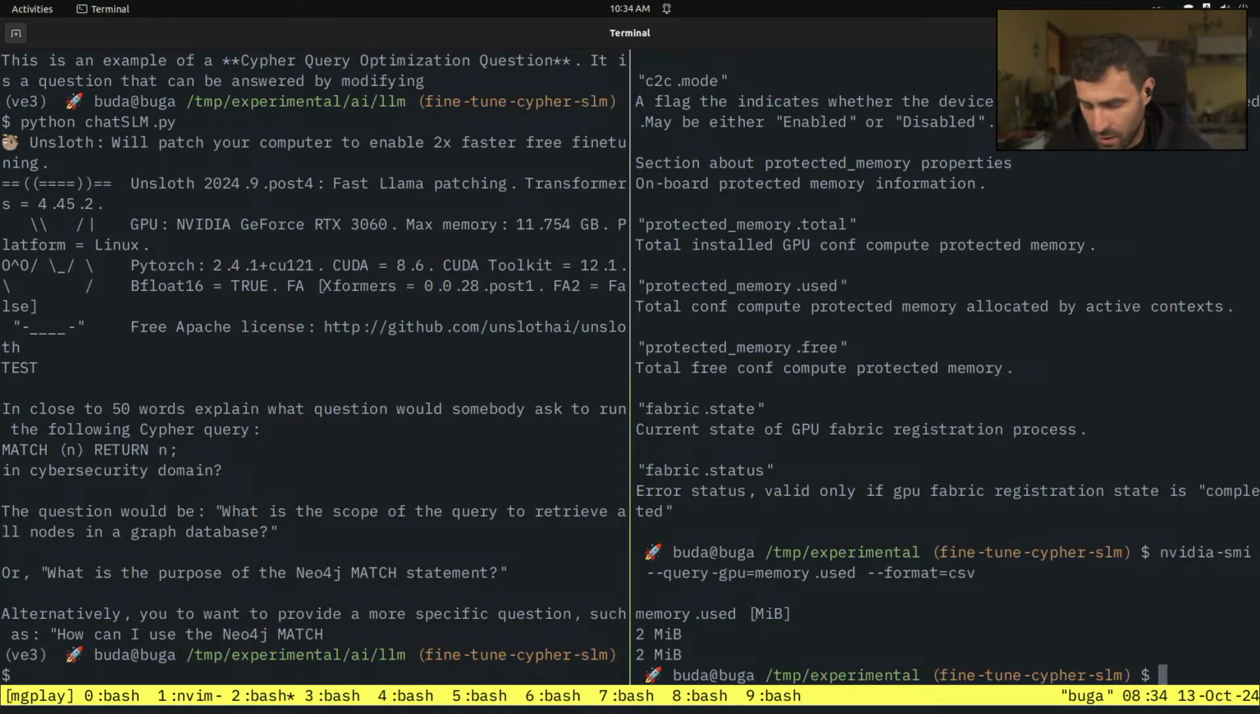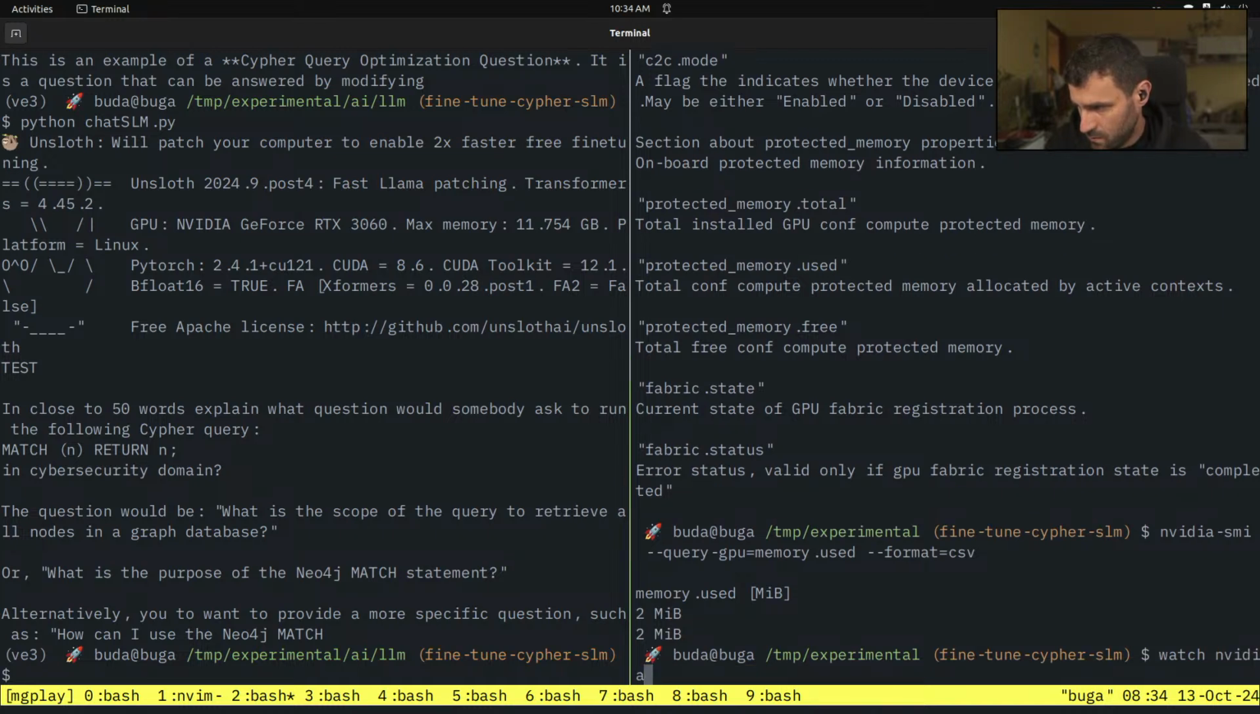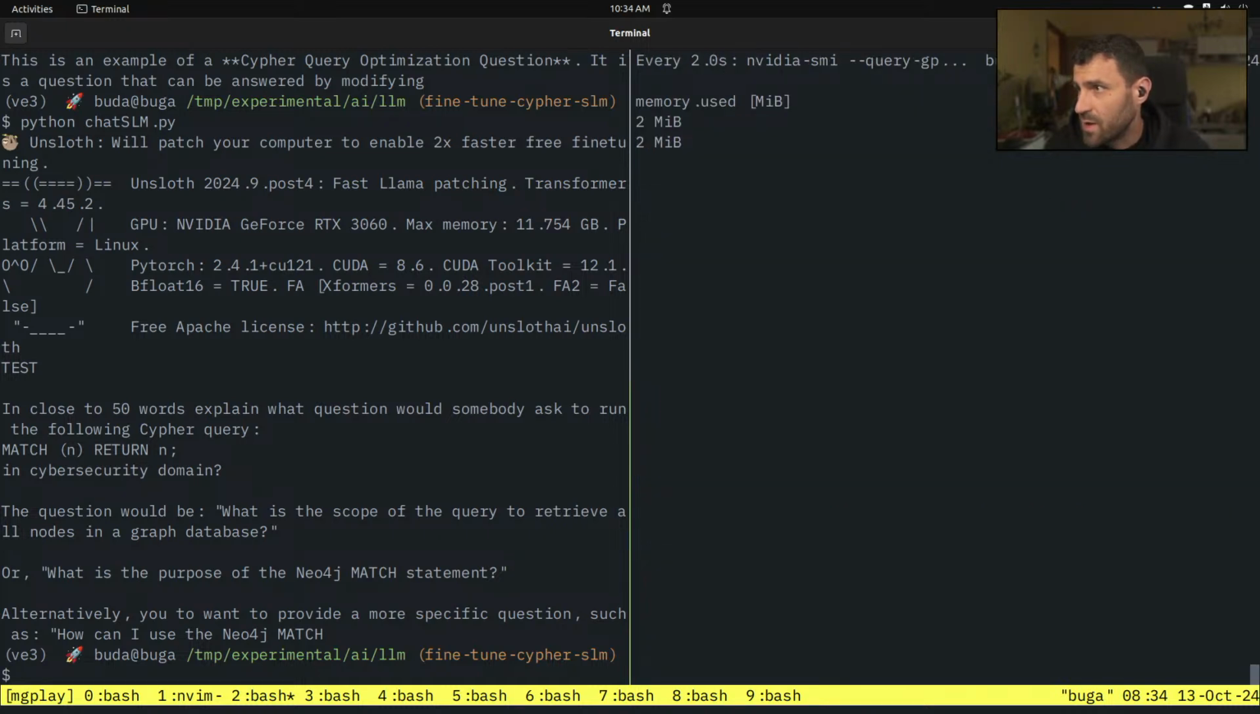Let's get back here and then watch nvidia-smi query GPU equals memory.used format CSV. Okay, that will write the memory every 2 seconds, but no.